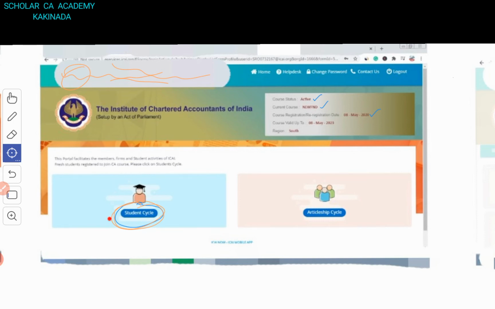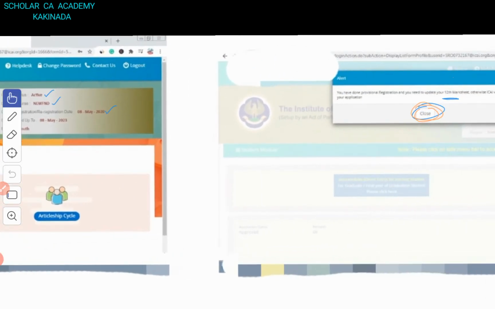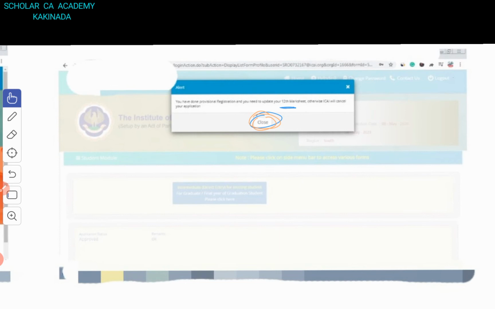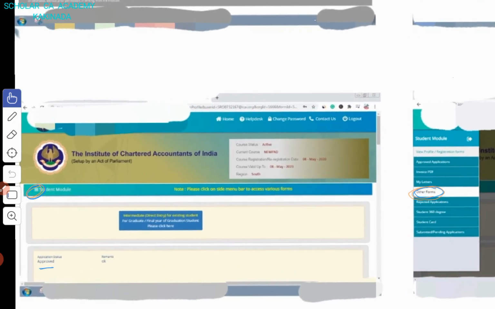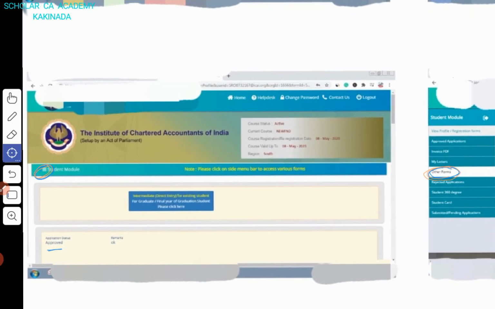Click on the student cycle. After clicking on student cycle, it will prompt that you have done your provisional registration, so you need to upload your 12th mark sheet. So close that alert, and then this page will appear. So click on student module.